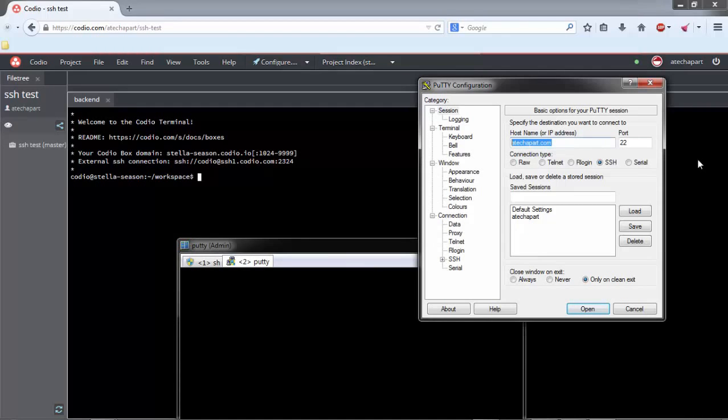So the host name, I'm going to put in ssh1.codio.com. The port is that number right here, 2324. So I'll put that in. I'll call this SSH test. And then I'll save it.